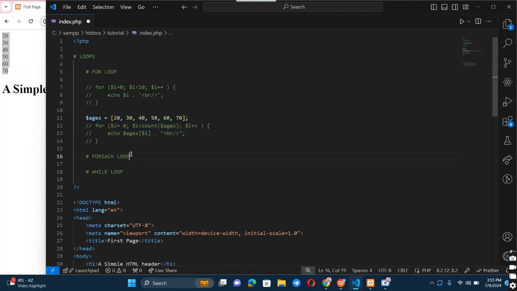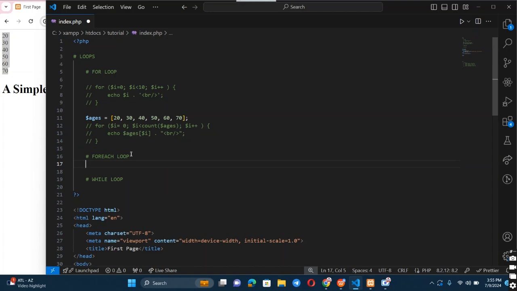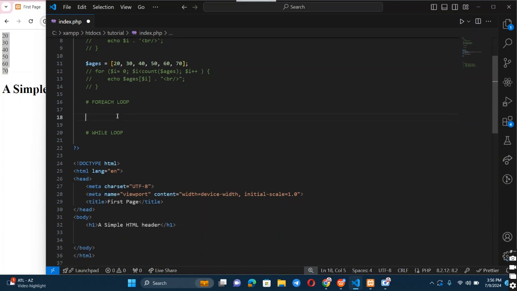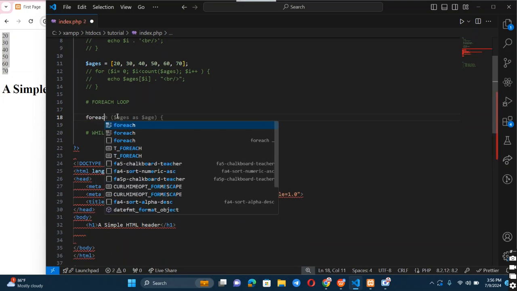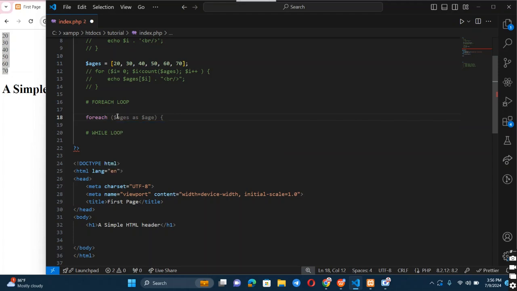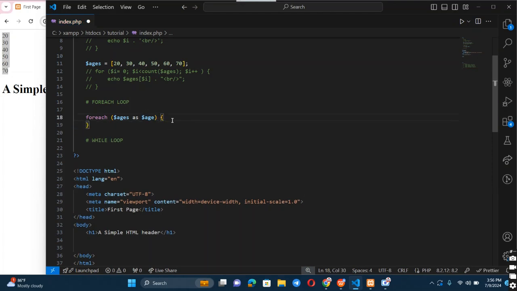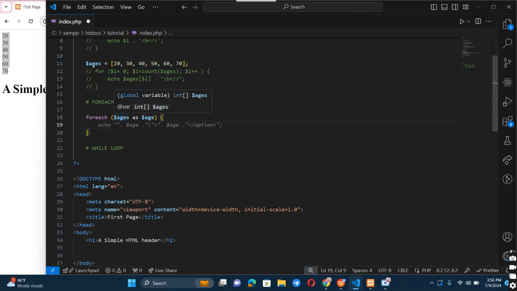So aside from this, we can also have, let me comment this one out again, the foreach loop. Yep, we have the foreach loop. And how does the foreach loop look like? It's just as simple as writing foreach. Can you see? It's just as simple as writing foreach. And we can also make use of these ages as an example. So foreach ages as age, let me save this way. Yeah. So what does it do? It's for each of this as a single variable, age.